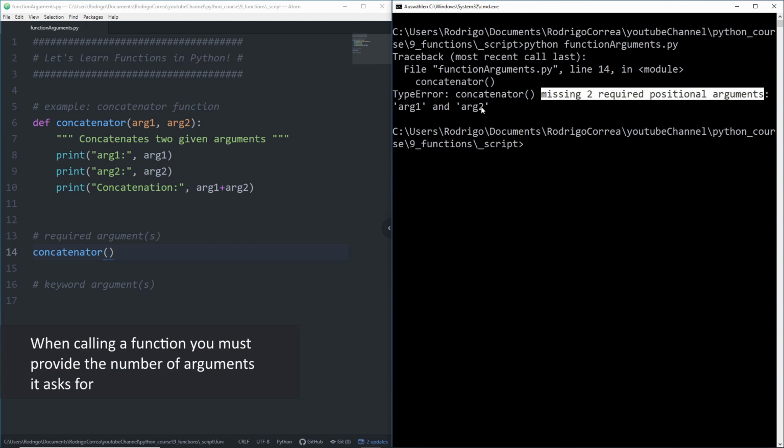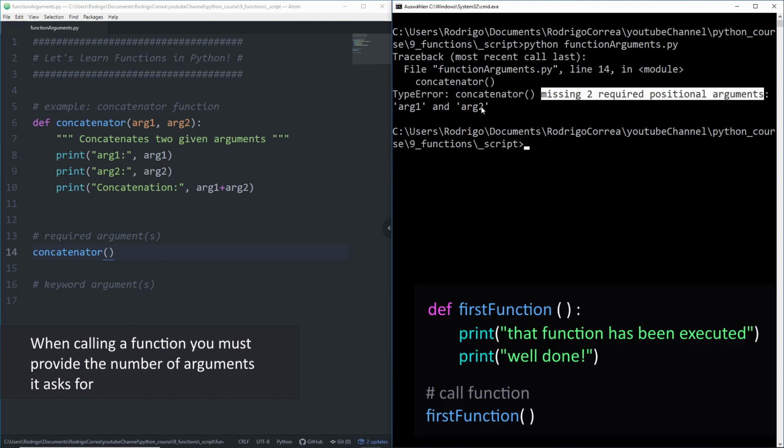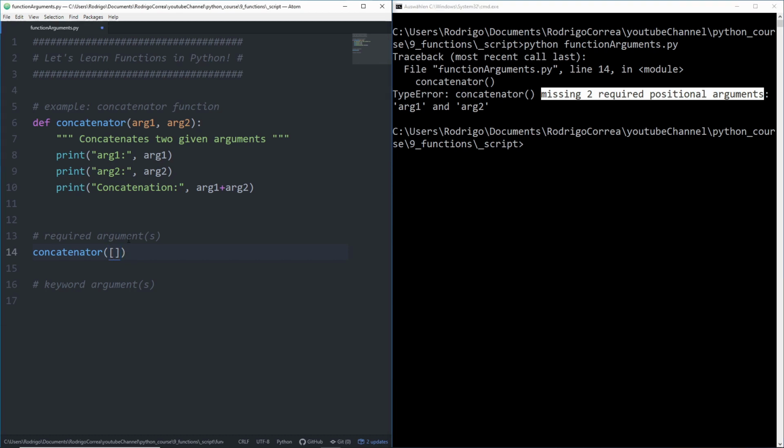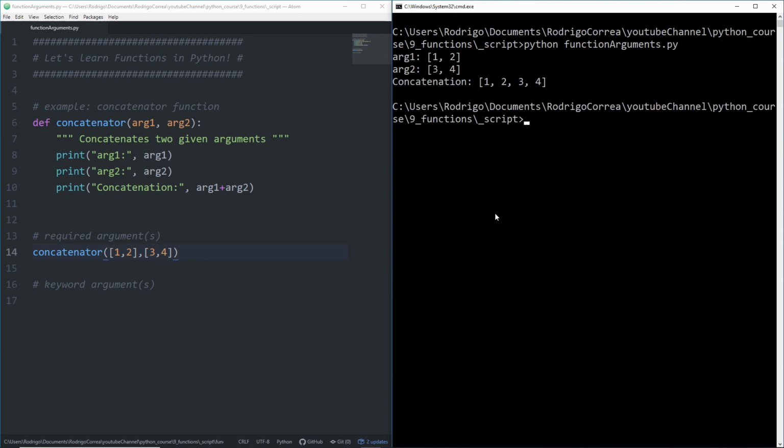When calling a function, you must always provide the number of arguments it asks for. In our first example, we didn't have any argument, therefore we call it via its name plus empty parentheses, and that worked. But in that case, we need to add two arguments. Let me give my first list 1, 2, and then my second list 3, 4. When I save that code and run it, I see that my first list 1, 2 is assigned to arg1 and the second list is assigned to arg2 and their concatenation is 1, 2, 3, 4.